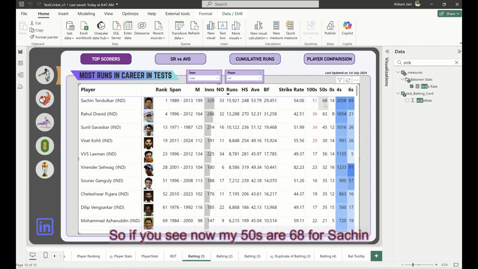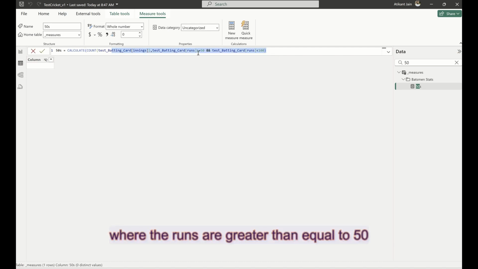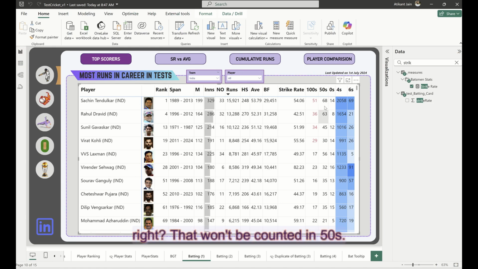So if you see now, my 50s are 68 for Sachin Tendulkar. 51 is hundreds, 68 50s. Because if you see here, this will give me all the innings where the runs are greater than or equal to 50 and less than 100. Because if the score is, let's say, 120, that is already counted in hundreds, right? That won't be counted in 50s. So this is how you can calculate hundreds and 50s.